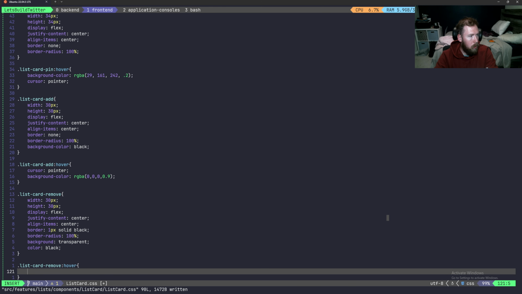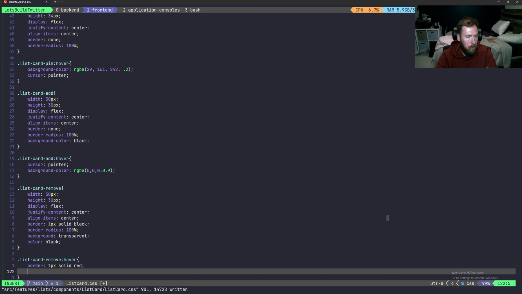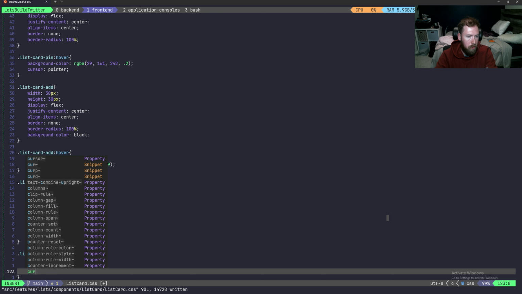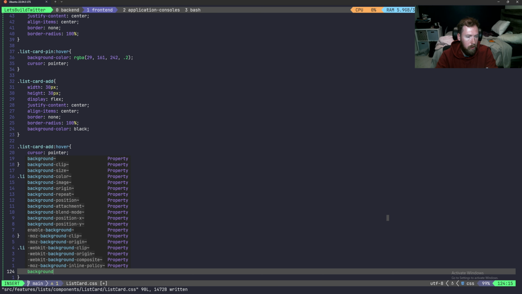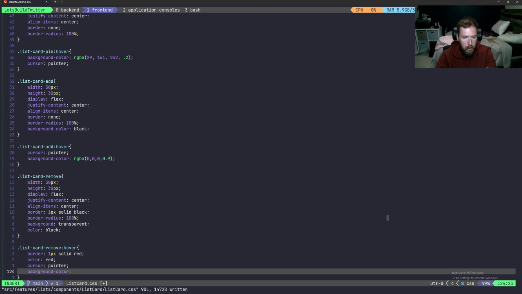hover. And here we'll go ahead and have a border, and this will be 1px solid red. And then we're going to go ahead and have a color set to red and a cursor set to pointer, and finally a background-color of, and this is going to be RGBA. We'll say 256 for red, 0,0,0.2. So that should be good. Let's go ahead and save this up. Now, if we didn't mess up any of the CSS or anything, it should look pretty good.